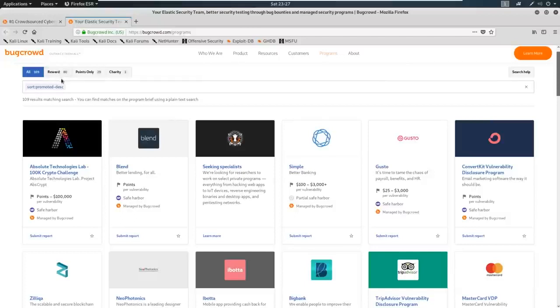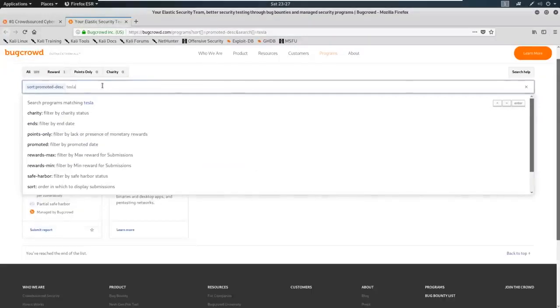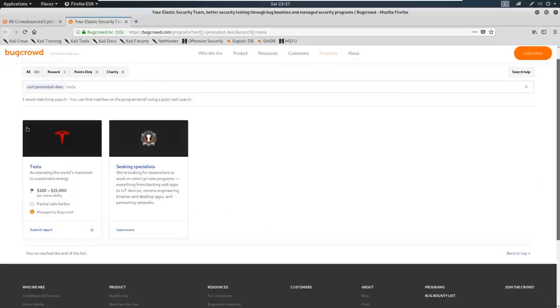So here you can see what's based on reward, what's based on charity, and what's based on points only. That's how the bug bounties are rewarded. Some of them are not all cash. Some of them are just for points and for kudos, and the other ones are for charity. I'm going to go ahead and just search Tesla. And when I do that, you can see here that Tesla comes up.